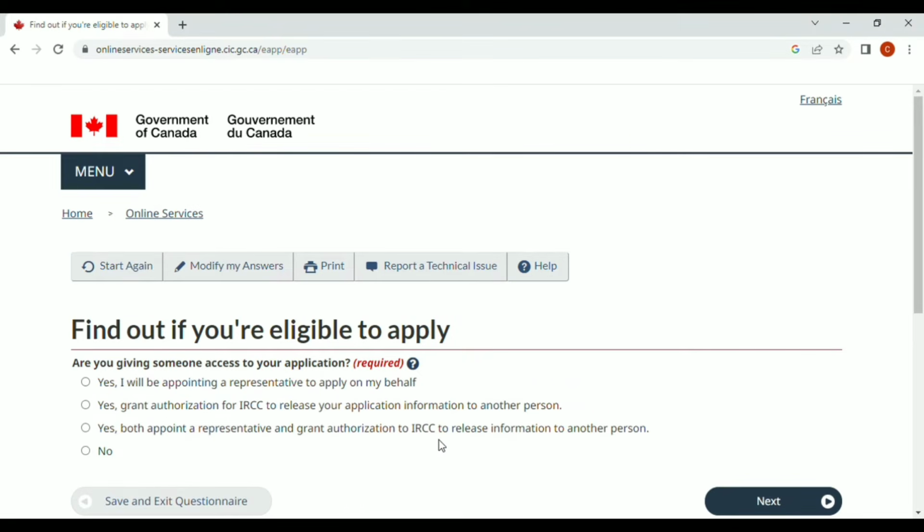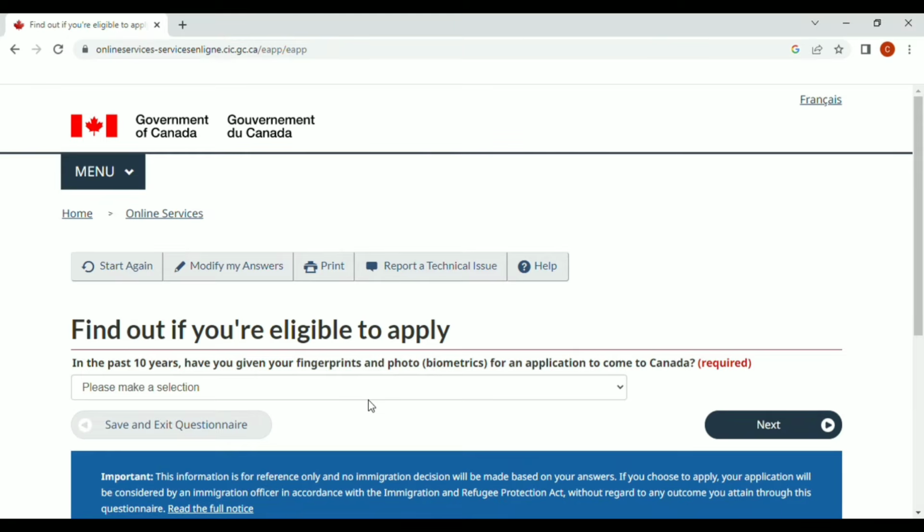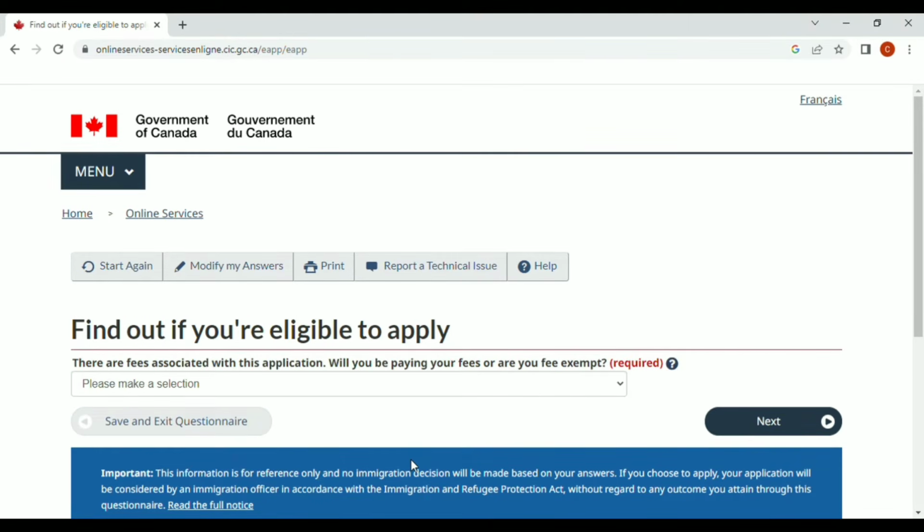Now, next question: are you giving someone access to your application? You simply choose no. Since obviously we're doing the DIY, so we are submitting the application by ourselves. Now for this next question, this would pertain to the student main applicant regarding the biometrics if we have done that in the last 10 years for an application to come to Canada. So click yes if we have done that, otherwise you choose no. Now, next question would pertain again to the fees associated with the application. You may simply choose yes, you will be paying your application fees.